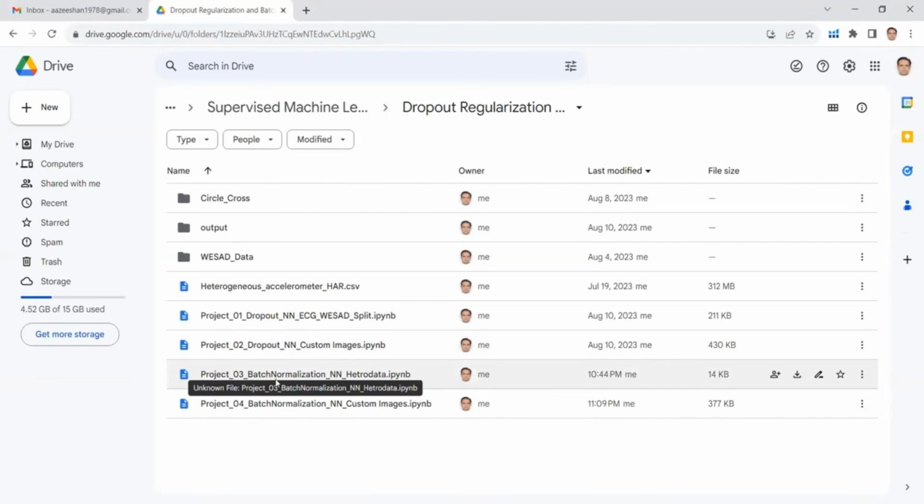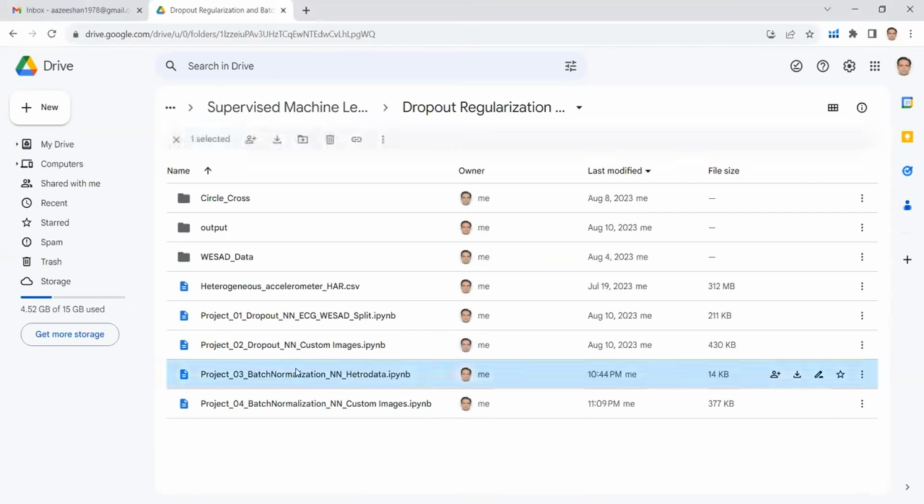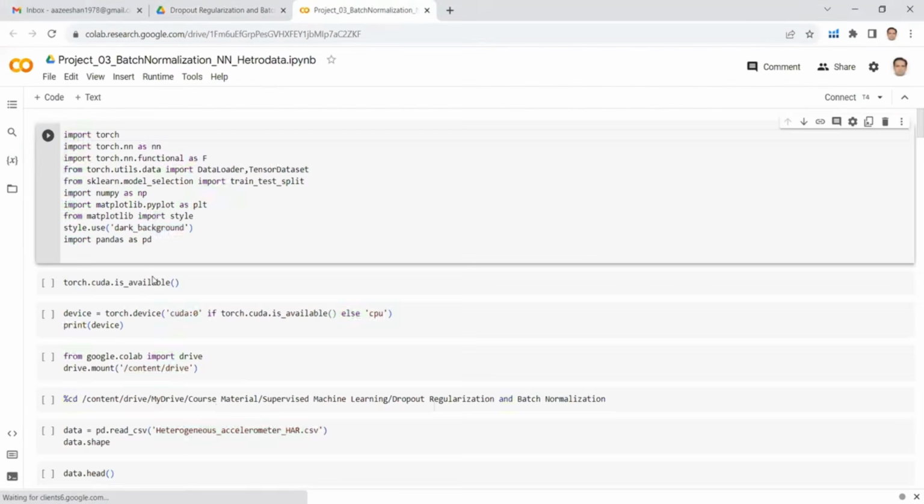So students, in project 3, I am going to learn about batch normalization, and the dataset which I am going to use is the heterogeneous human action recognition dataset. If you remember, that dataset was used in the previous section as well, where we designed a neural network for the classification problem. Click on this file so that we can open project 3 in the Google Colab environment.